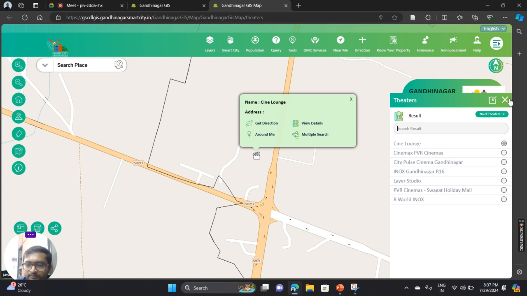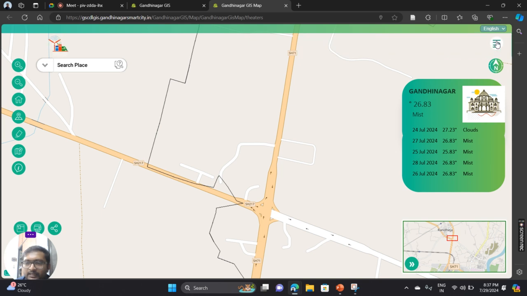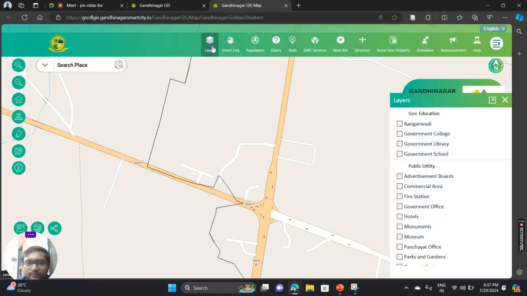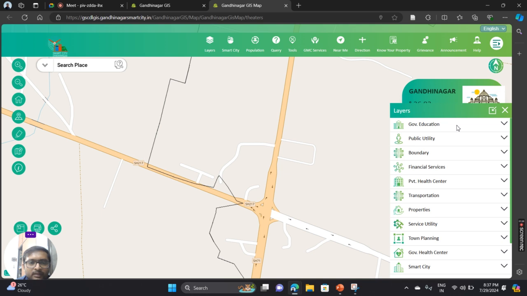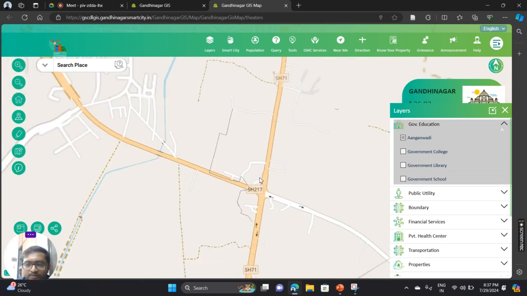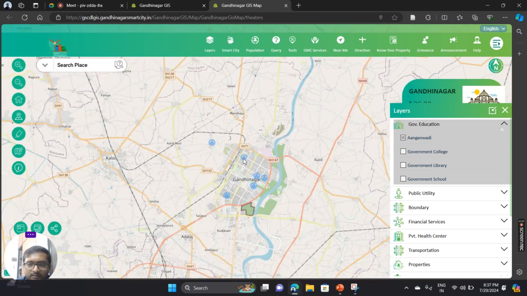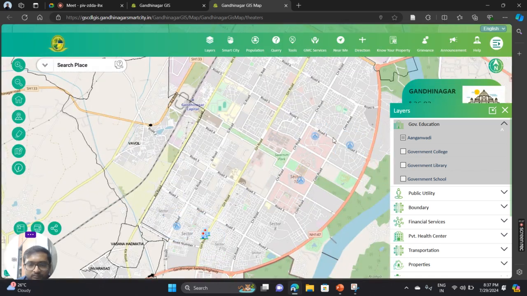Similarly, this is information about the theater. Apart from that, you can have the temperature also, the climate information as well. And then you have the upper toolbar, where you can put different layers. So you can put the government educational buildings, let's say Anganwadi, college, library, and schools. You just click on any one which you want to visualize in the map. Once you click, it will show you all the Anganwadis which are available.